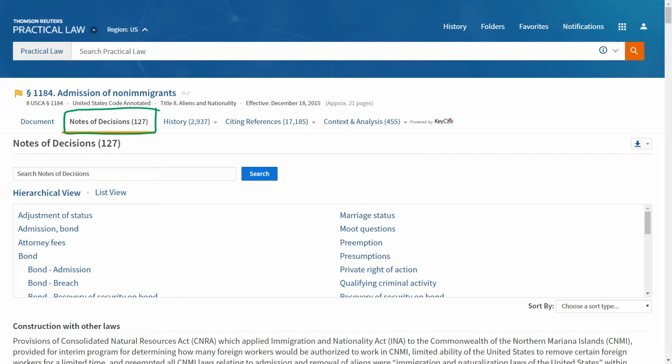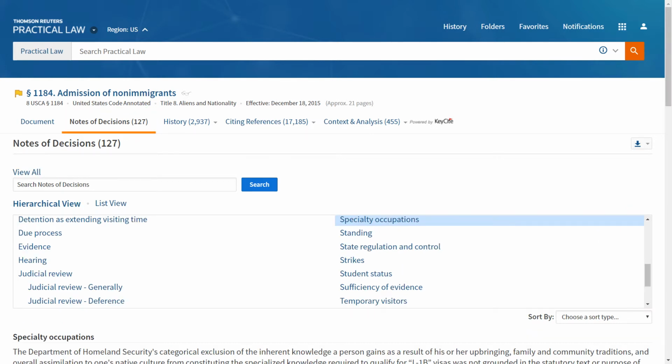And if you click on those and go for hierarchical view, you might see a category by scrolling through this list that helps you understand what specialized knowledge is. Maybe not a perfect case on point with Fogo de Chao's issue, but maybe similar ones that you could use to argue by analogy. In this case, there is definitely a category about specialty occupations, which require specialized knowledge, which require inherent knowledge gained as a result of upbringing, family, and community traditions.